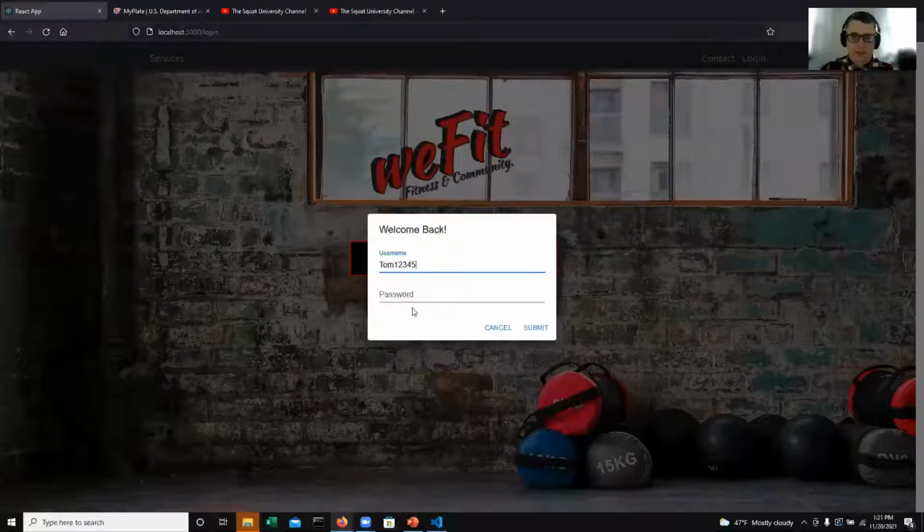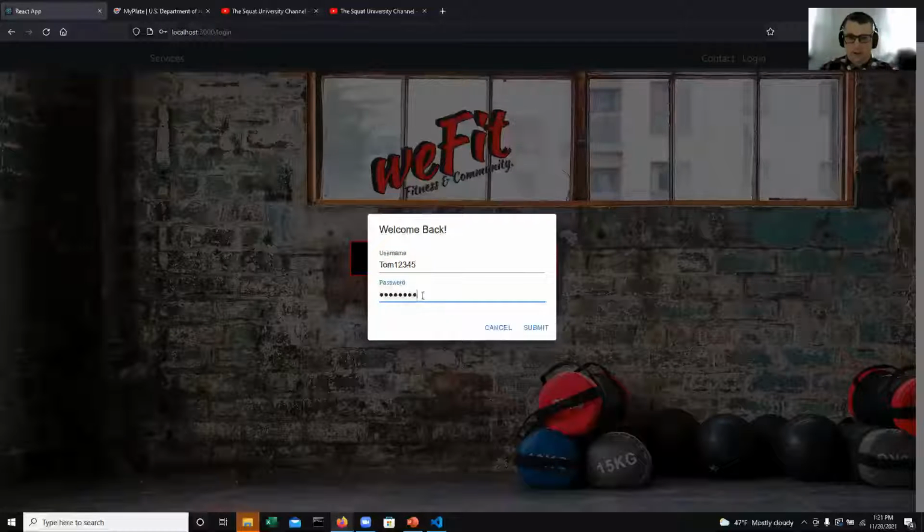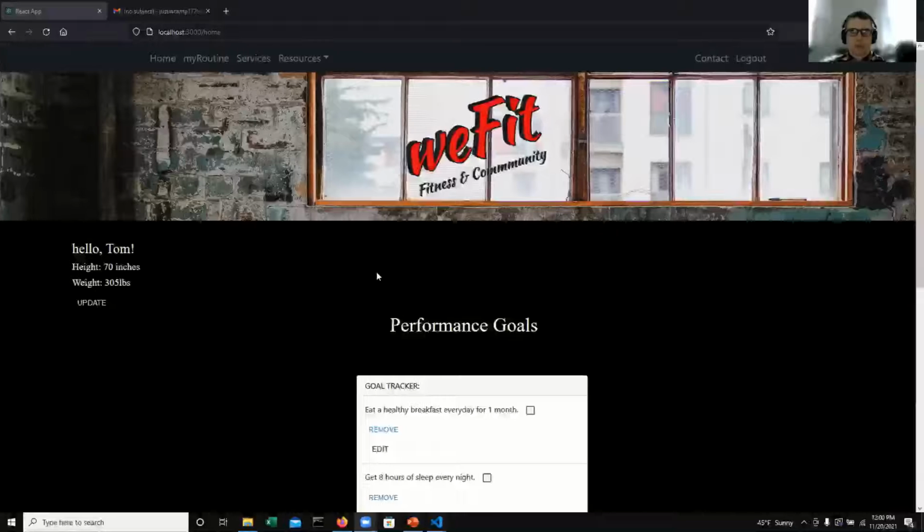And as you can see, the password is hidden for security. And then we just press Submit. Once the user is logged in and they get to their homepage, they'll be greeted with a message and their biometrics, including height in inches and weight in pounds.